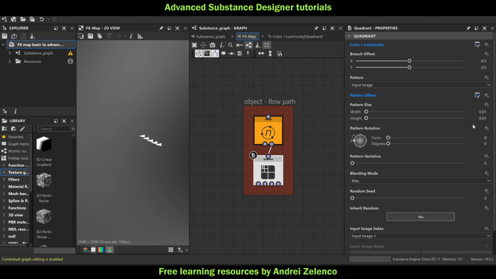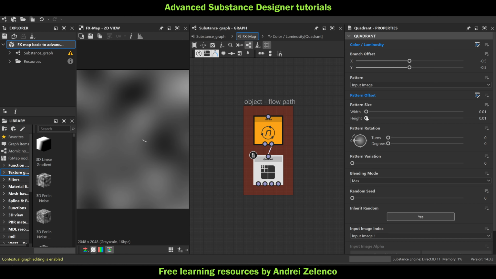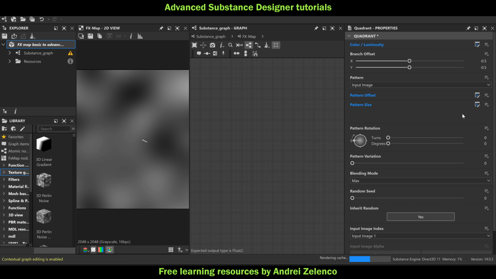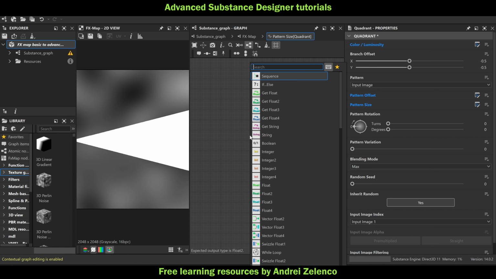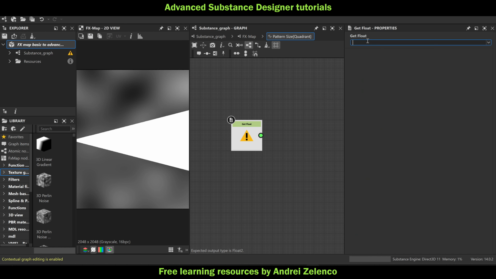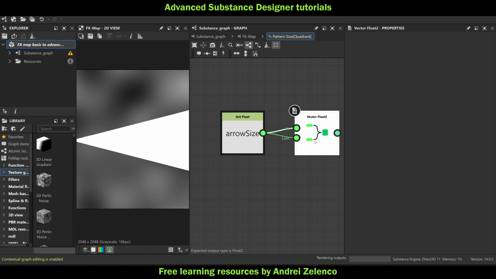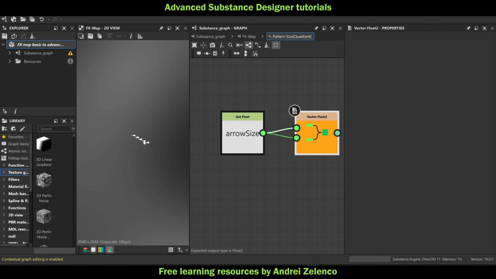I hope it's not going to crash. Let me show you what happens if I just go here directly into pattern size. If I click this button here and I want to use an empty function, then all my arrows got resized to 1. Okay, but I have a get float. I have this arrow size and I need to make it into a vector float too. Set this one as an output. So great, right now our arrows and the distance between the arrows is the same.